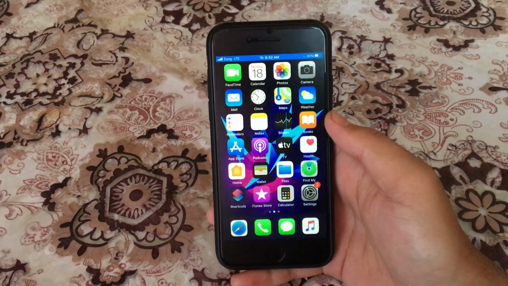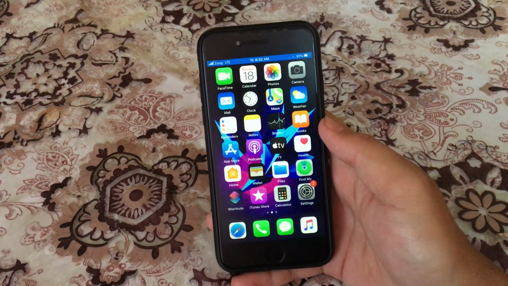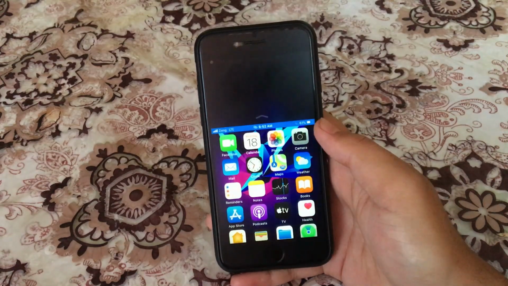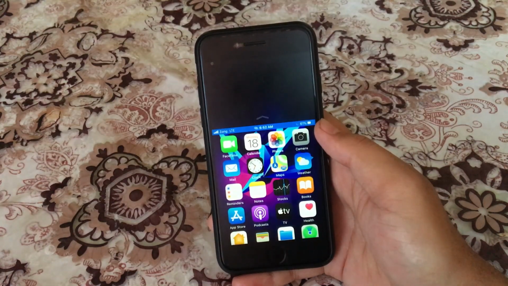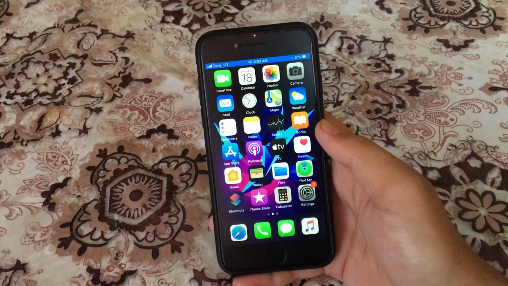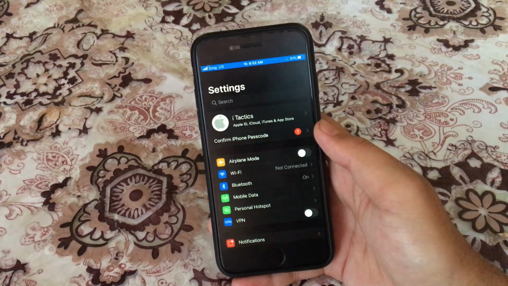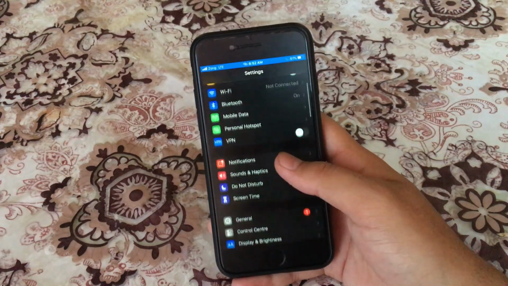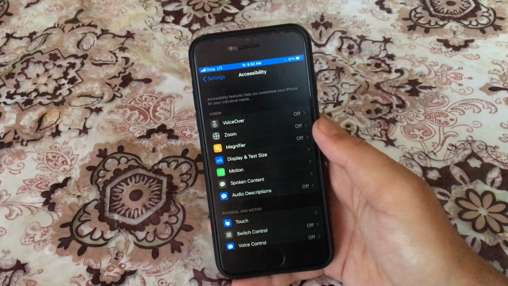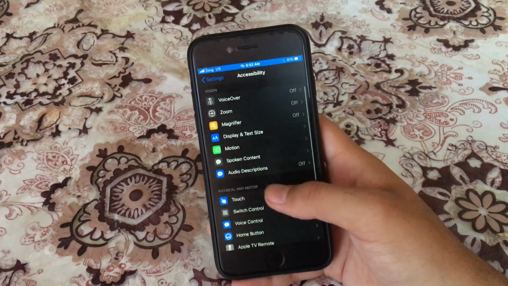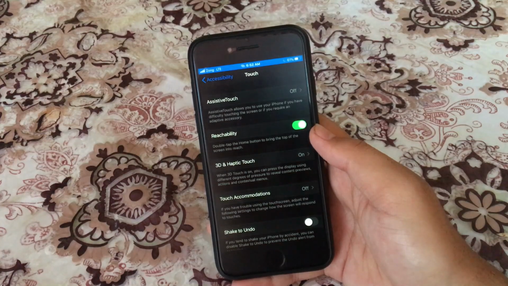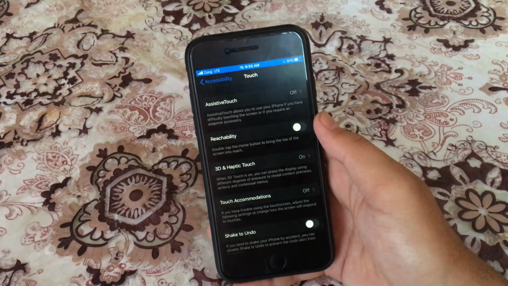Now the next feature I like to turn off is reachability on Touch ID devices. You can double tap on the home button and it brings the screen down halfway so you can access the entire content with one hand. That is the purpose of reachability. I don't like it often, so I go to settings, I head over to accessibility, go to touch, and then I turn off reachability that way.